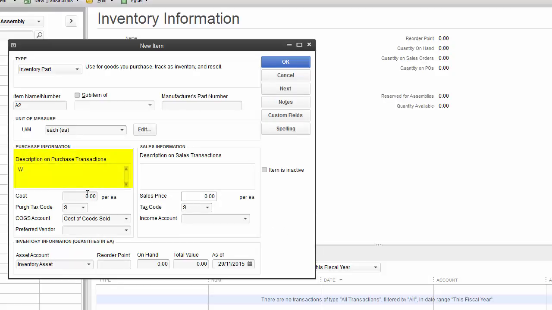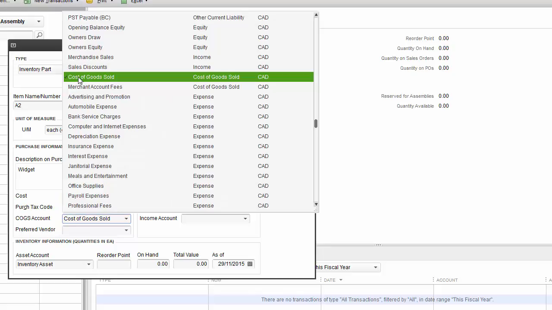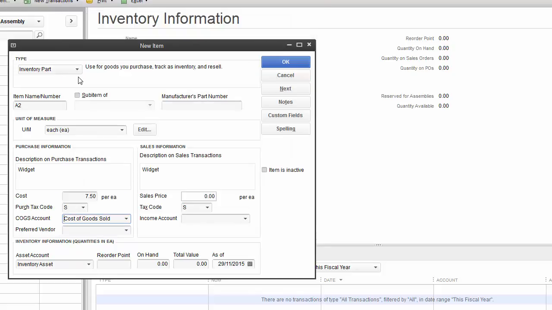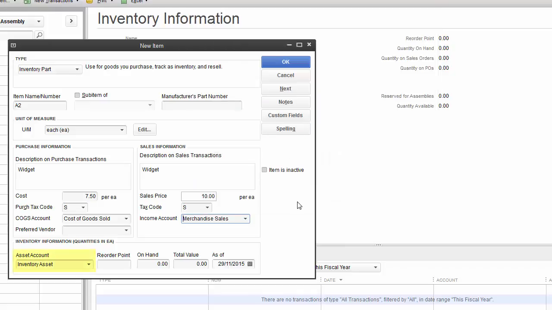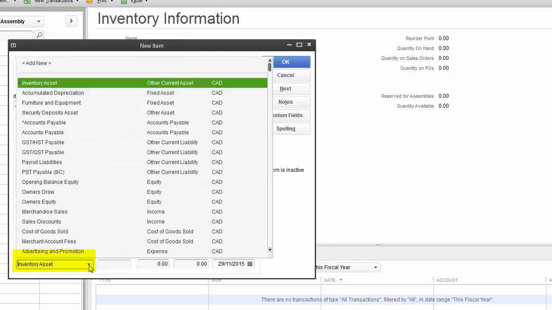And a description. We'll sell widgets. The widgets cost us $7.50 per each, and we'll use S for standard tax, which is GST and PST. And we'll choose the cost of goods sold account, which is given to us when we set up the company. We'll add $10 as a sales price. Again, we'll leave the tax code at S, standard, GST and PST, and we'll choose merchandise sales for our income account. Again, an account that's given to us when we set up the company. And the asset account, inventory asset, is a good one.